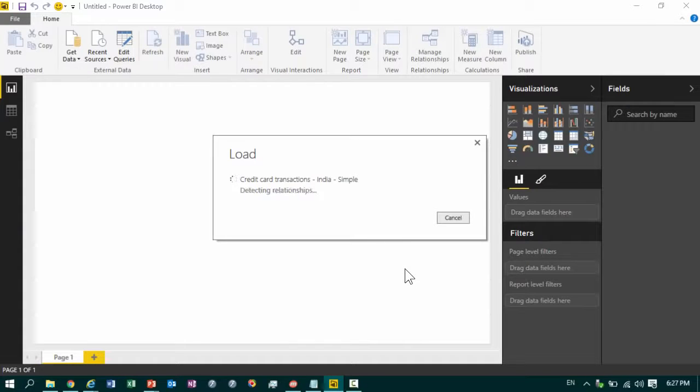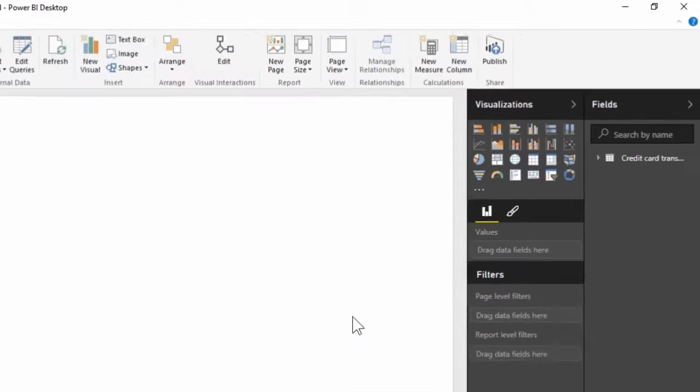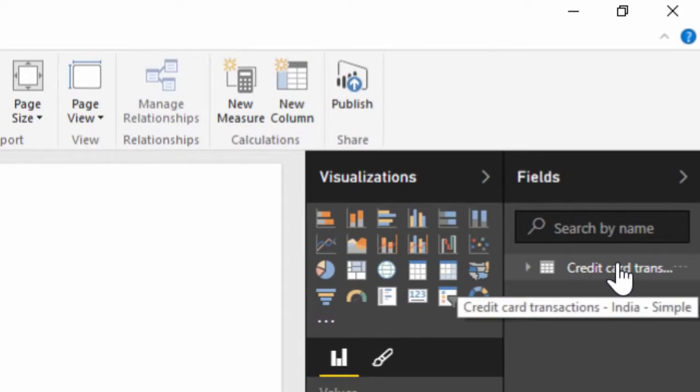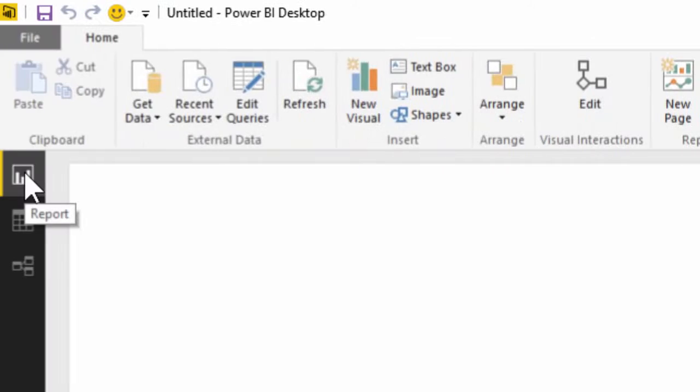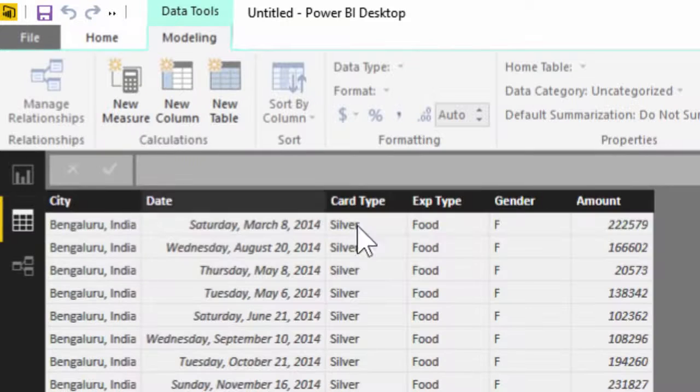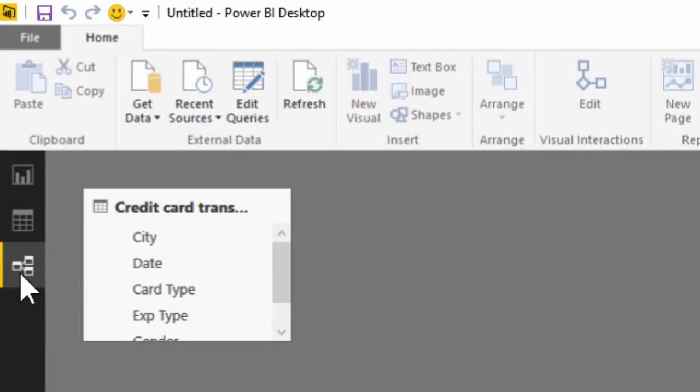Depending on the size of the data, loading will take some amount of time. Once loading is done, you will see the table here. Right now we are in the report view and we have not yet created anything. If you just want to see the data, you can click on the data view, in which case it will show you the table. There are 26,000 plus rows here. This is equivalent to data model in Power Pivot. While importing, what we saw is equivalent of Power Query in Excel. The third tab is about relationships, but that's required only when you have more than one table. In this case, we don't need it.